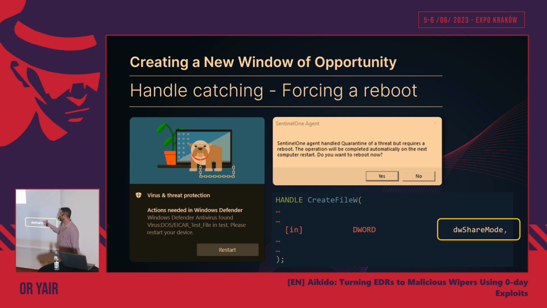Now, opening a file or creating a file is done with the function CreateFile. And one of the parameters that we need to pass for CreateFile is called the file sharing mode. So the file sharing mode specifies whether other processes should be able to read, write, or delete the file that we are currently creating or opening.